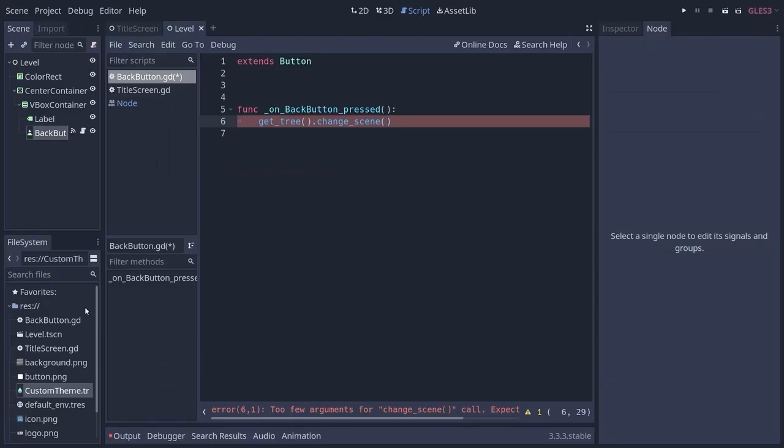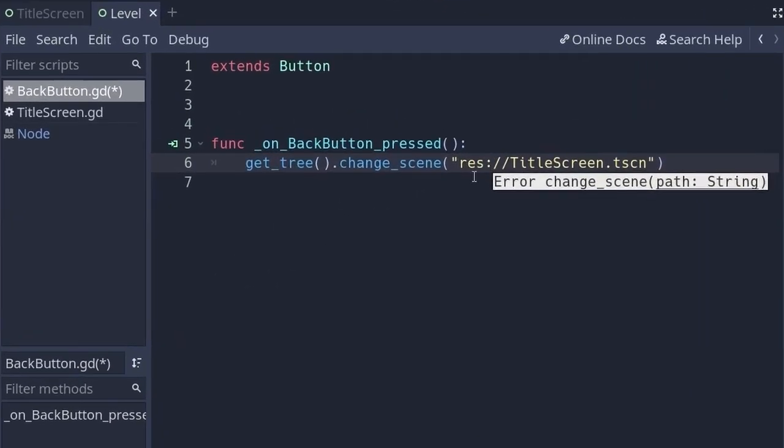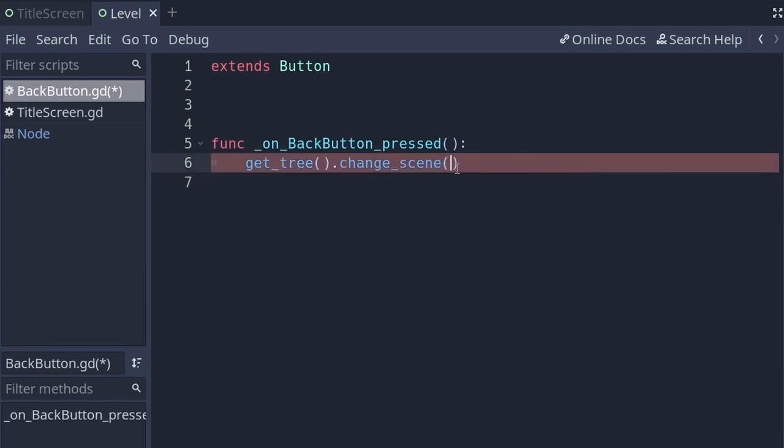So since we want to go to the title screen, we can actually just go to our file system and find our title screen scene and drag and drop it inside of the parentheses. This way it will retrieve the path automatically. We could also just have written it, or if we delete it and hold Control and click on space, we can see all of the different options that we can put there.